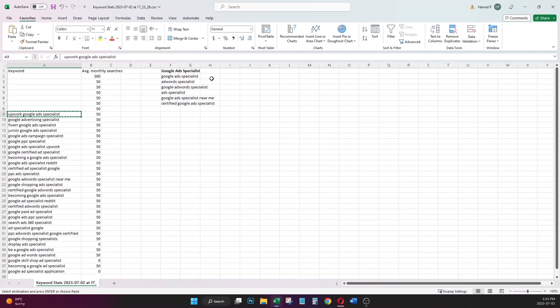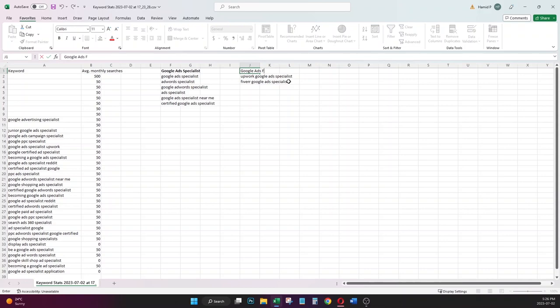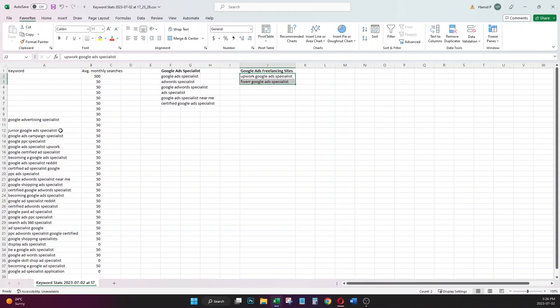Upwork and Fiverr, honestly I don't know the correct pronunciation, I use them in a separate ad group. I call that Google Ads freelancing site. This is the ad group that I want to use. For this freelancing website, I want to use those keywords in a separate ad group. Google Ads Campaign Specialist, Google Advertising Specialist, Google PPC Specialist, and again, Google Ads Specialist Upwork. I have a similar one, Upwork Google Ads Specialist, so there's no use for this one.